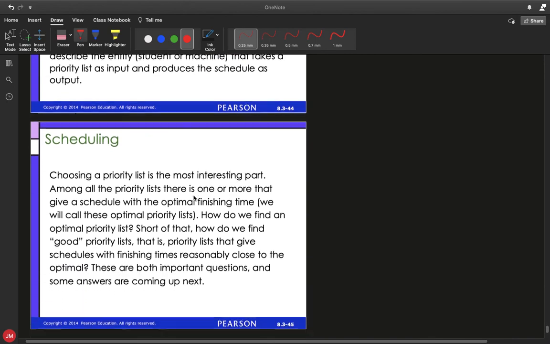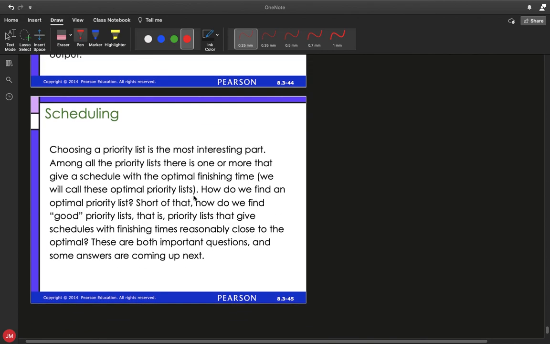So, really what it comes down to, choosing the priority list is the more important part. There's obviously a lot of priority lists out there, and only one that's going to really be optimal, or sometimes more than one, which would give the same optimal finishing time. So, how can we find that optimal priority list? Out of all those priority lists that we could possibly find, how can we know which one's going to be the best? Well, that's going to be what we'll answer in the upcoming sections.